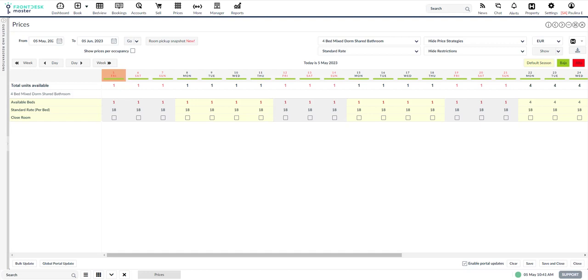Hello, hi. So the manual availability is the one that appears with red color here in the calendar.